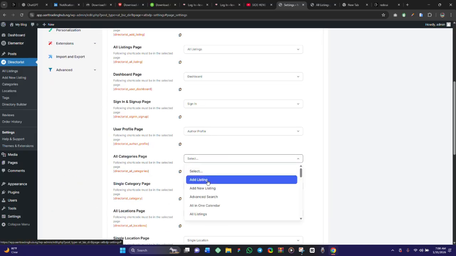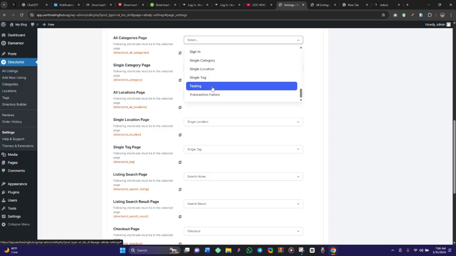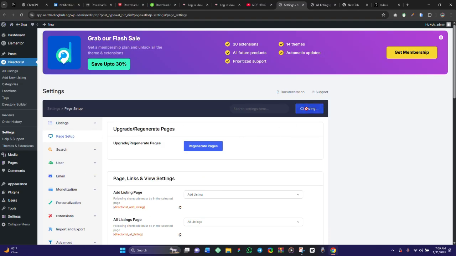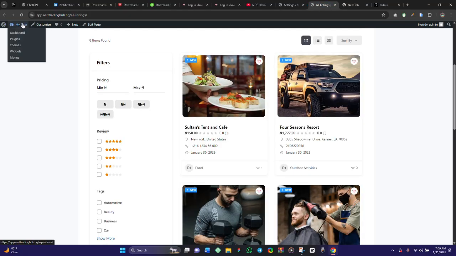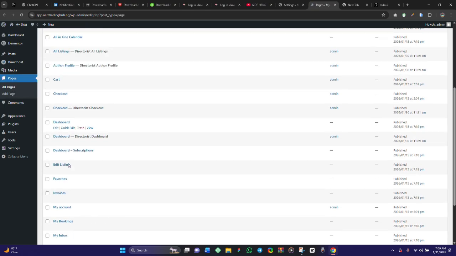All categories page, this is what I was looking for the other time. I don't have a particular page here that I can use. So let me choose testing, and let's go and look at the categories. All location page, you should create all these pages, just create it, simple. So I will go to save. Let me go back to the list of pages and look for testing. So let's check what the all categories page looks like.